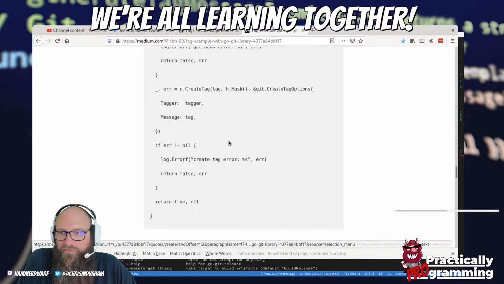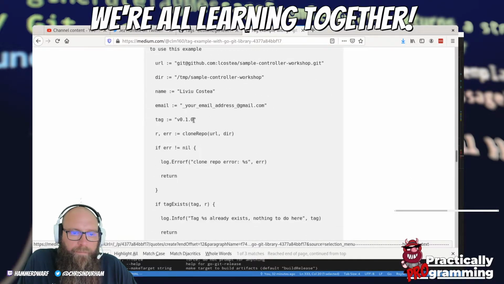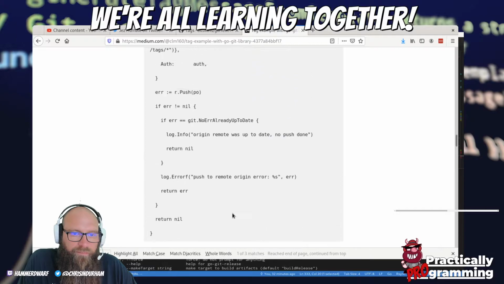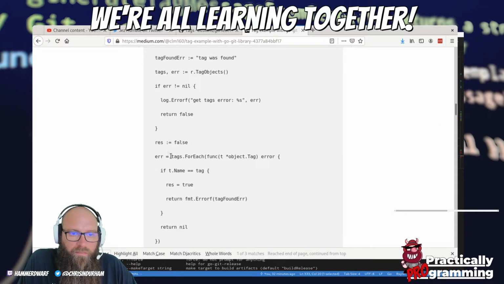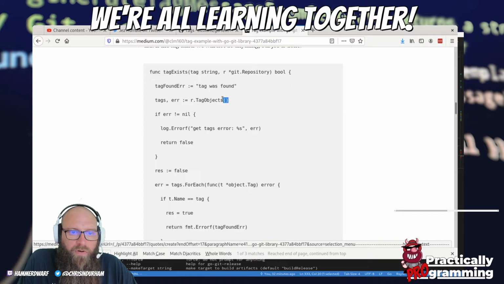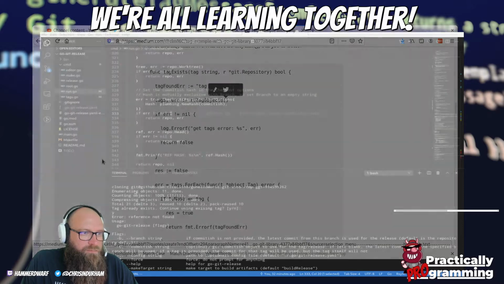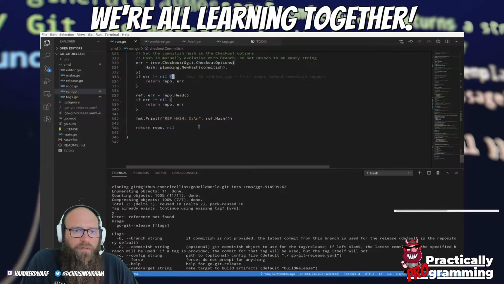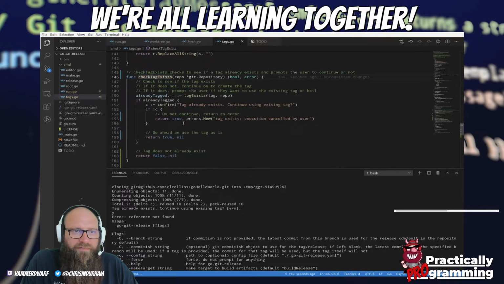So we've already done a bunch of this. I wonder if I actually looked at this at some point. Pushing the tag. Oh, but I need to check out the tag. Tag objects, so we can look at the tags anyway. Let's see. I'll go back to the code. And check if the tag exists.